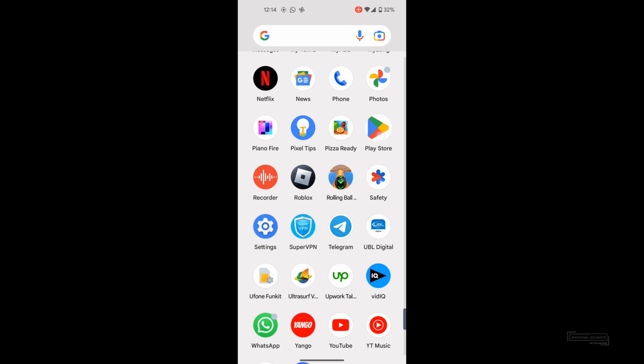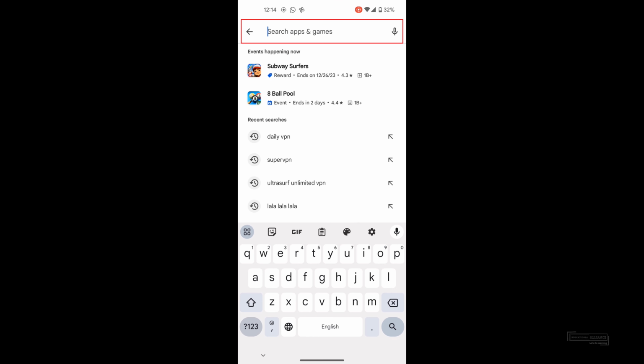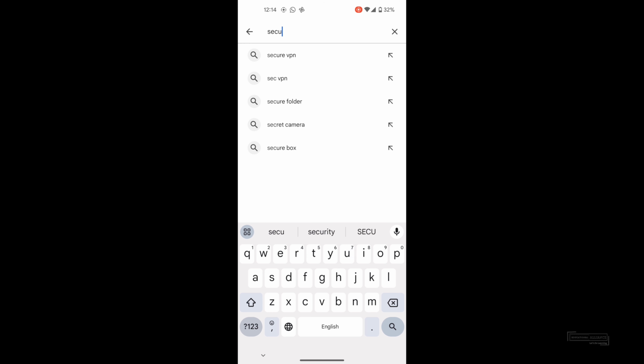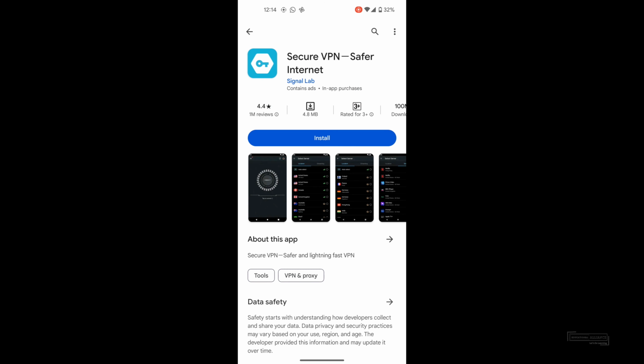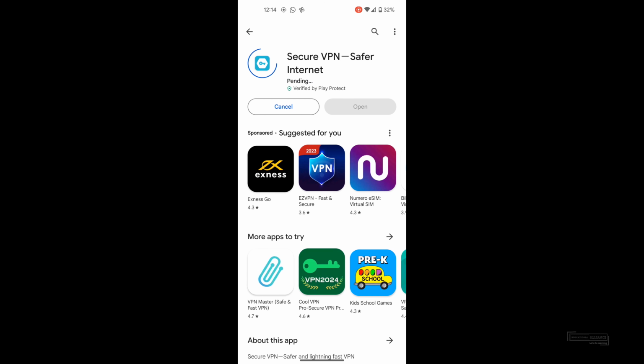Go to the Play Store. And at top you have to write Secure VPN and press search. All results are showing here. Click on this Secure VPN. The rating of this VPN is 4.4 star and 1 million plus reviews. As you see, downloads of this VPN have crossed 100 million. To install this VPN, click the Install button here. And wait.